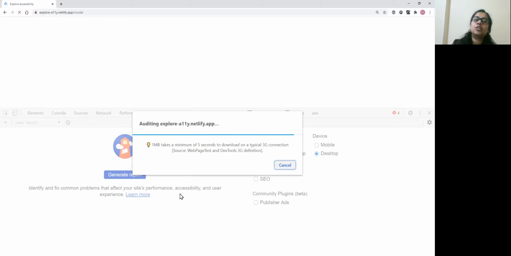And there is also one more extension called Axe, which is by Deque. They both operate on the same principle, so the results are similar, just the way of presenting is different. You could choose to also install Axe, and the third extension which you could install is Wave. Wave gets installed as a browser extension here in the top right corner, if you can see. Similarly, we can audit a website using Wave as well.